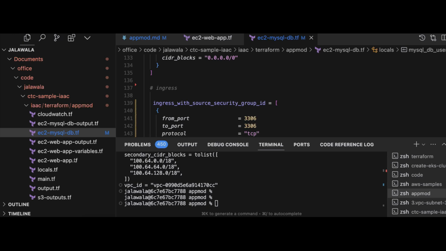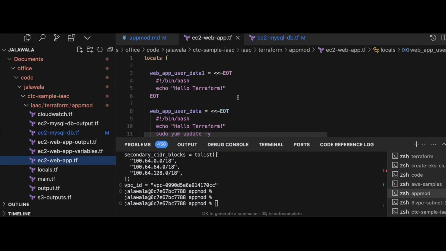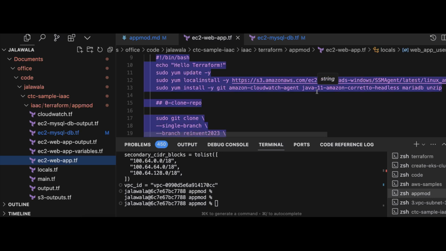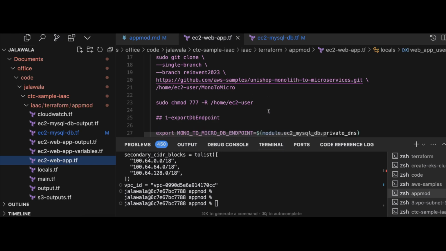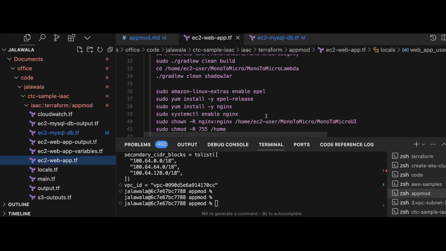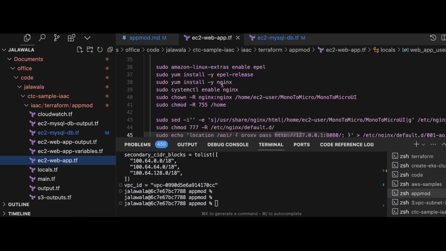Now let's go to the web app configuration. In the web app, again we have the user data section. We are installing some packages, some Java packages, because we are running the Java application here. Again, including the repo. Then we are building the Java application, the Spring Boot application, using Gradle and other toolchain. Then we are also installing Nginx on the same EC2 server.